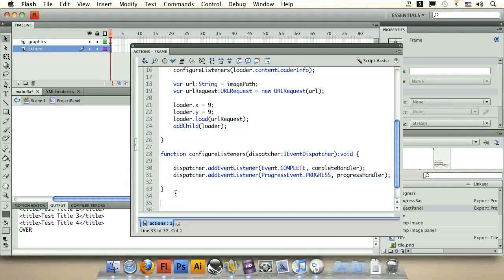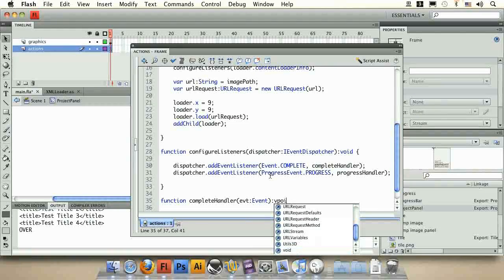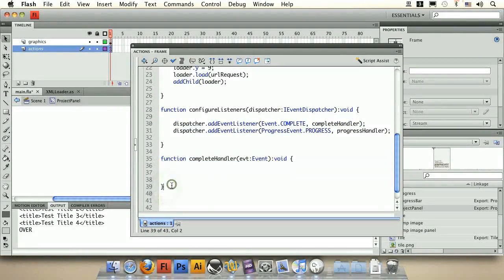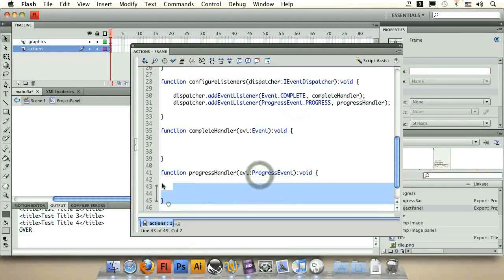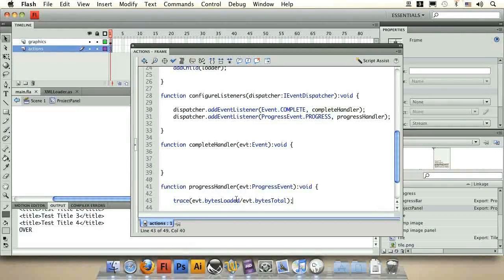And for both of the event listeners, obviously we need functions. Function completeHandler, and this takes an event, so we have to pass it in, and also we'll copy and paste the function down here, and we'll add the progressHandler over here, and ProgressEvent is the event that's running the function. Okay, so one thing we can do right away is trace evt.bytesLoaded divided by evt.bytesTotal. And this actually means that we're going to get from 0 to 1 because we're dividing bytesLoaded by bytesTotal.